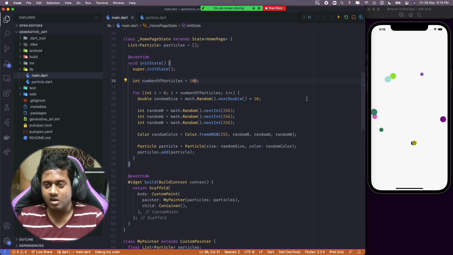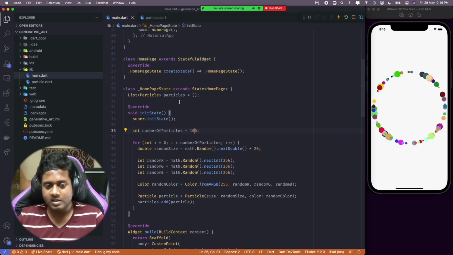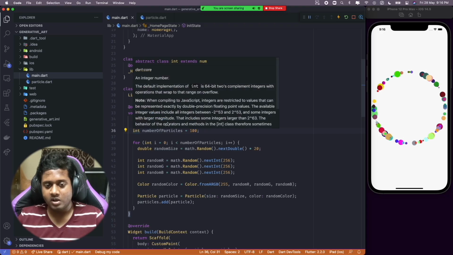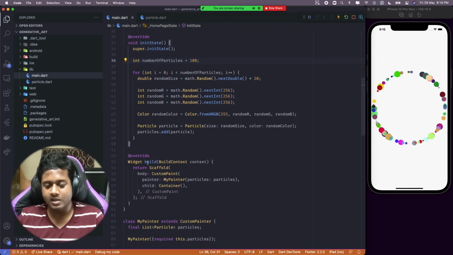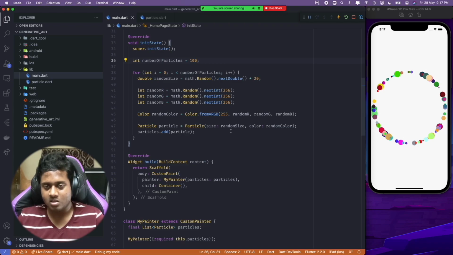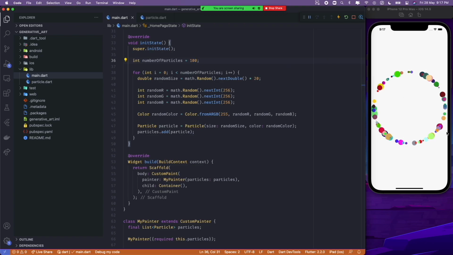Every time we have to do the hot restart because we are creating inside the init state. So if we hot reload, this init state doesn't get called as the screen has already been built and Flutter takes the part which is inside this build method. So anything outside of the build method is not called. So every time we have to hot restart that. Yes, so with 100, this is the particle.